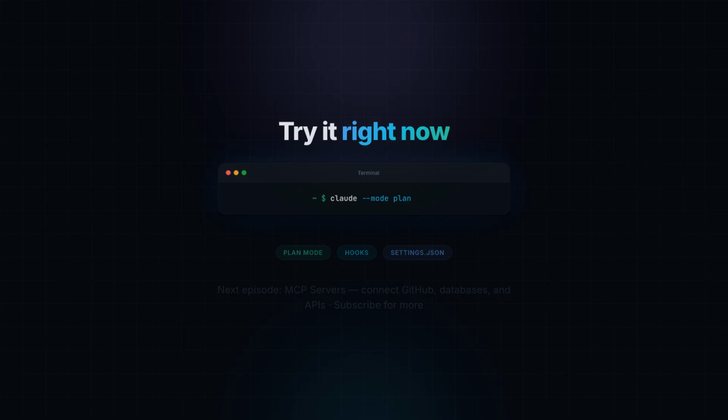Getting started takes 5 minutes. Launch Claude Code with --mode plan for your next complex task. Open your settings.json and add your first hook. Start with auto-linting, it's the easiest win.